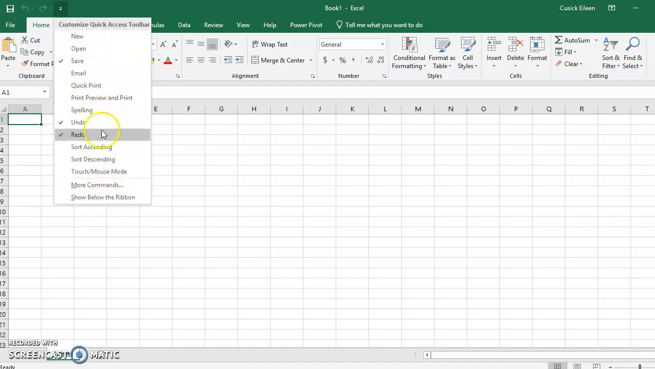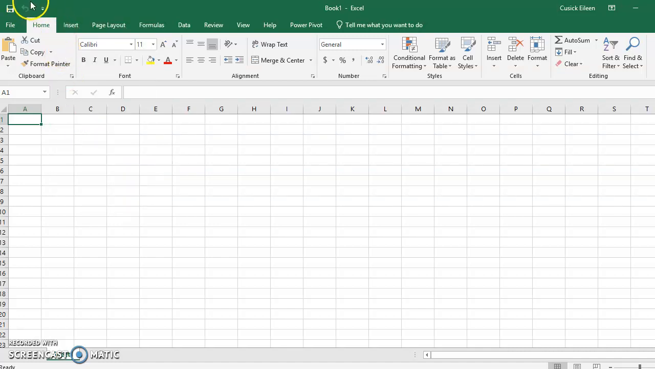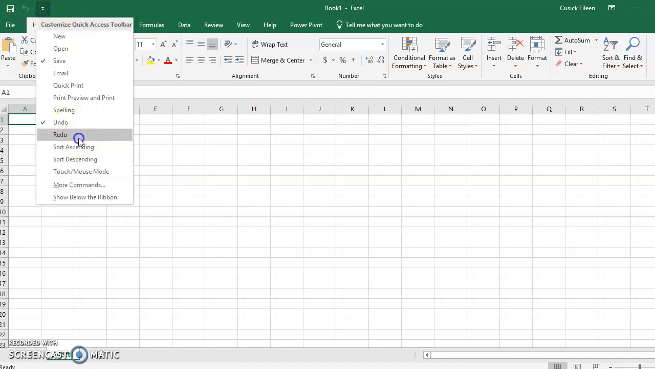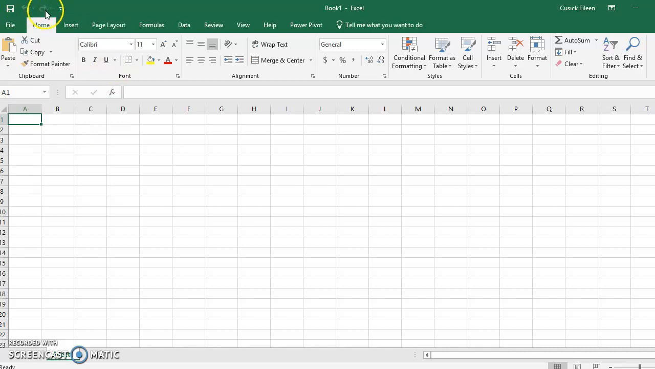All you have to do is click, and if you click once, oops, I removed my undo. But now if I want my redo, I can go back in. So now I have my undo and redo. My next line is my list of menu tab items.